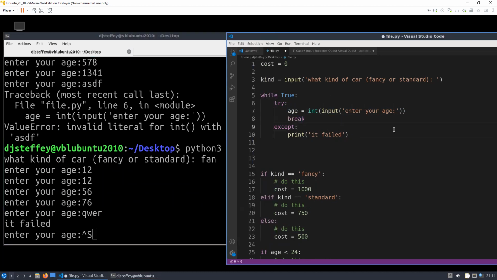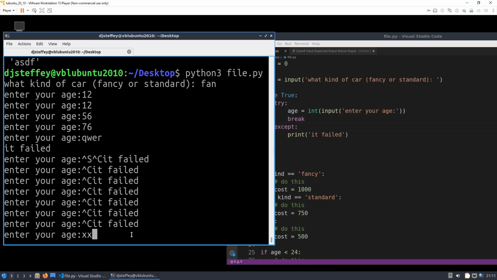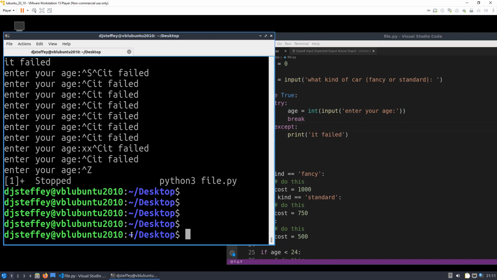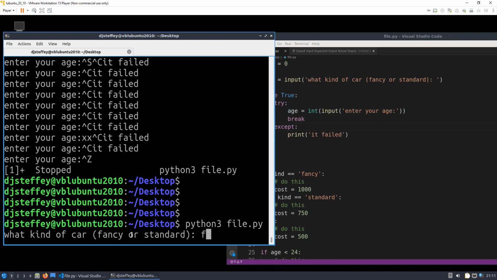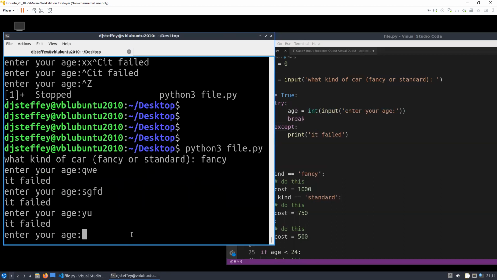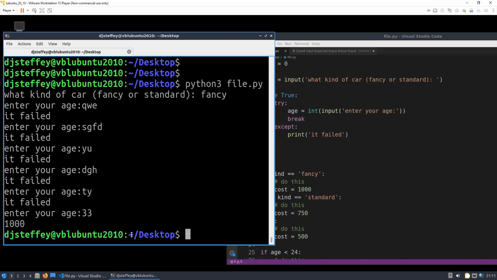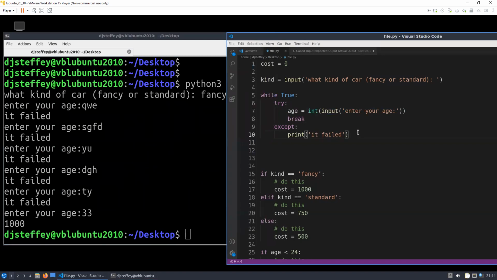Oops. Let's save the file. Oh, great. I can't even get out of, there we go. All right, so let's run it. Kind of car, fancy car, enter my age. Let's enter some invalid ages. It failed, keeps asking me my age, it failed. Enter a valid age, and it continued on with the program, right? So this is future weeks stuff, but this is how you can validate that what they type in is actually valid user input.